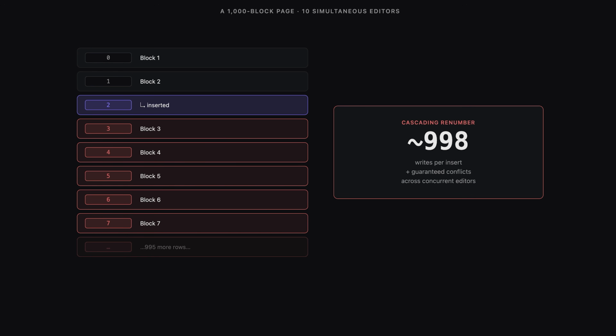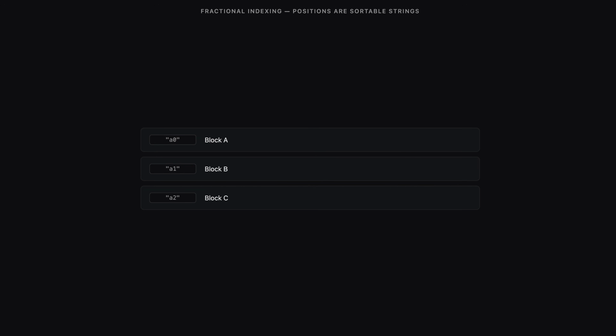The solution Notion uses, and what every modern doc style app uses, is fractional indexing. Instead of integer positions, you use strings or fractions that can be inserted between two values without renumbering.